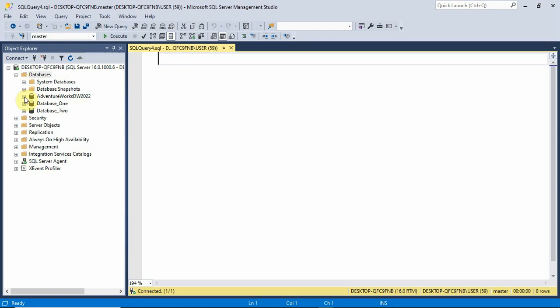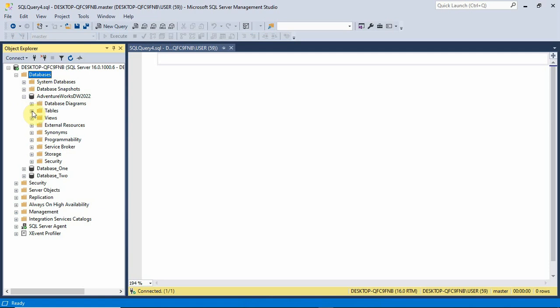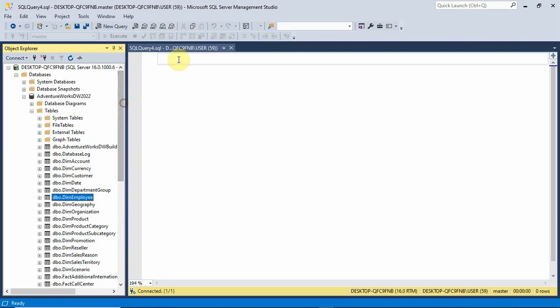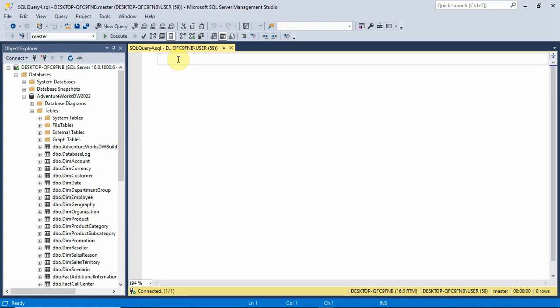Now if I open my AdventureWorks database, let's say which table do I want to extract information from? I want to extract information from my dim employee table, right? My DBO is just a schema nomenclature, right? Just a naming nomenclature. So I want to extract information from my dim employee table. That's what the select statement does.